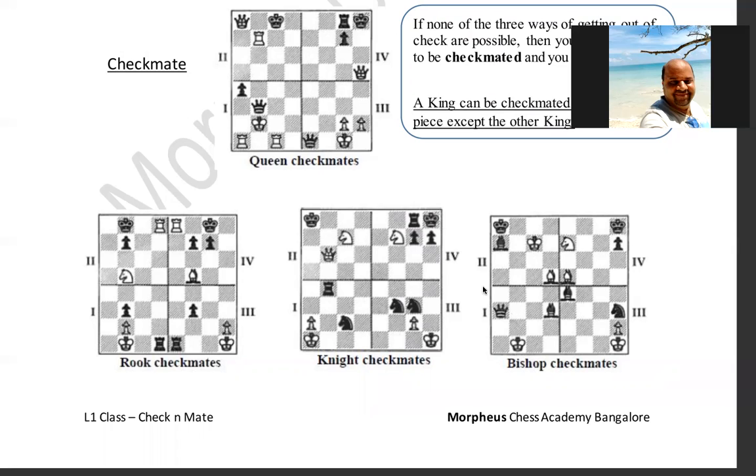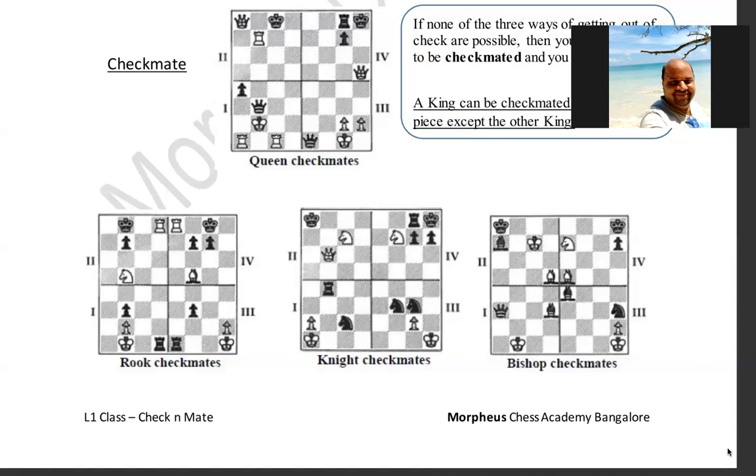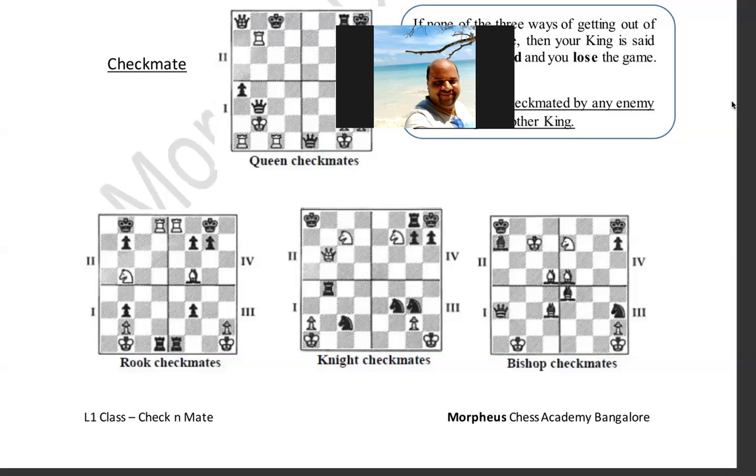Sir, I have a question. Okay, go ahead. In the bishop checkmate, both are on the white square. How is that possible? Let me show you. It is not the same position. Each of these is a different position, there are 4 different positions. If you are looking at the bishop checkmates, which one are you referring to, quadrant 1, 2, 3, 4? 3. Okay, so 3.